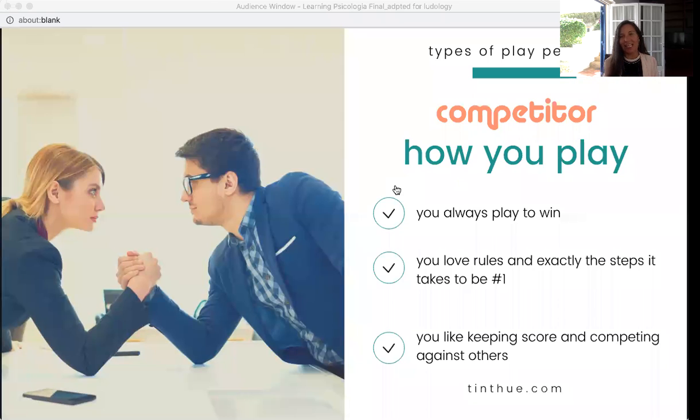Okay, and this is the very last one, the competitor. So as a competitor, you always play to win, and you really are about knowing exactly what the rules are and exactly the steps to be number one. And of course you like keeping score and competing against others, but the idea here is that for you, the greatest pleasure and joy in play is being the best. That's how you push yourself. That's what drives you. That's what gets you motivated.